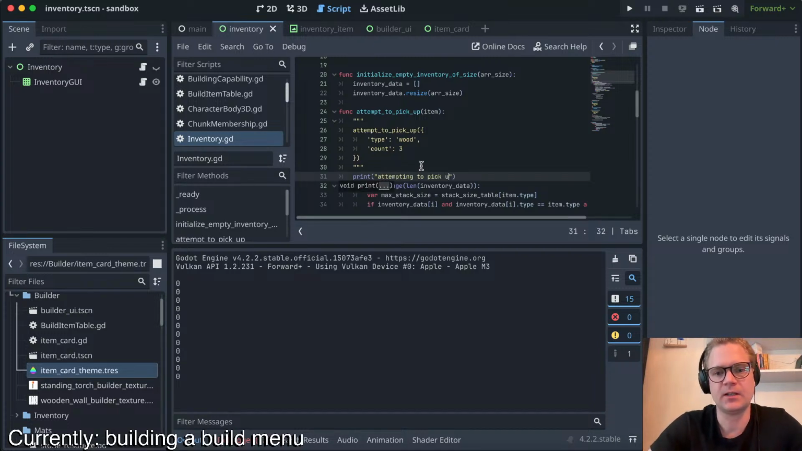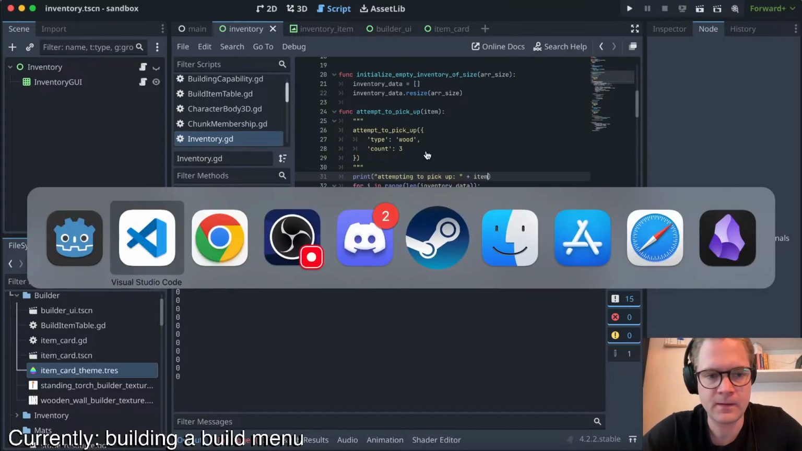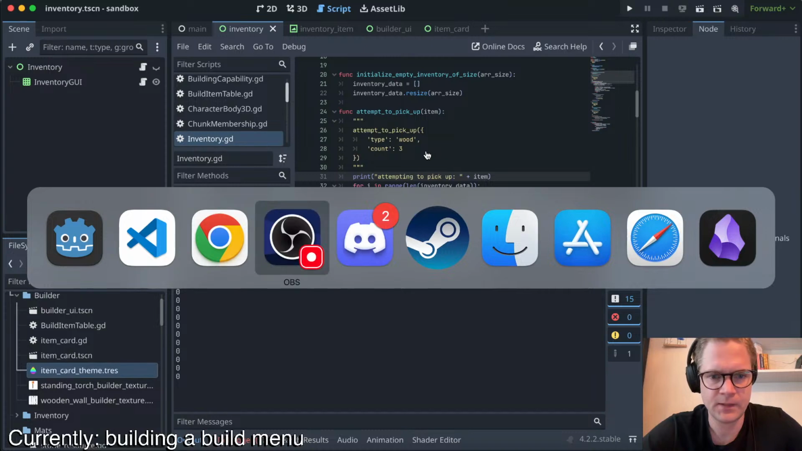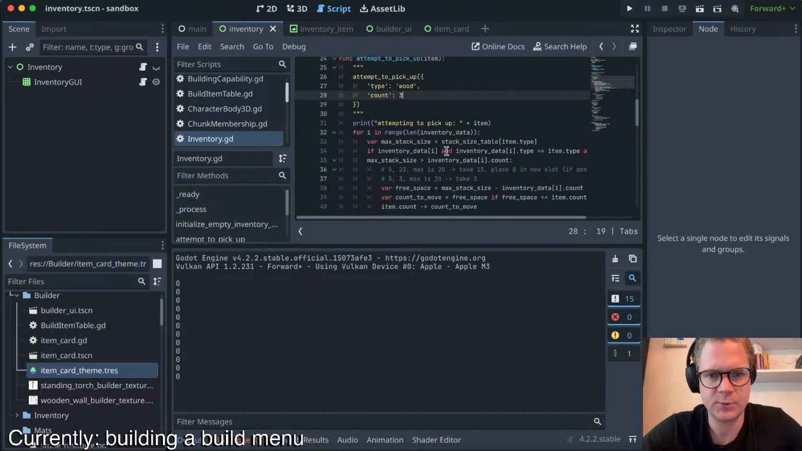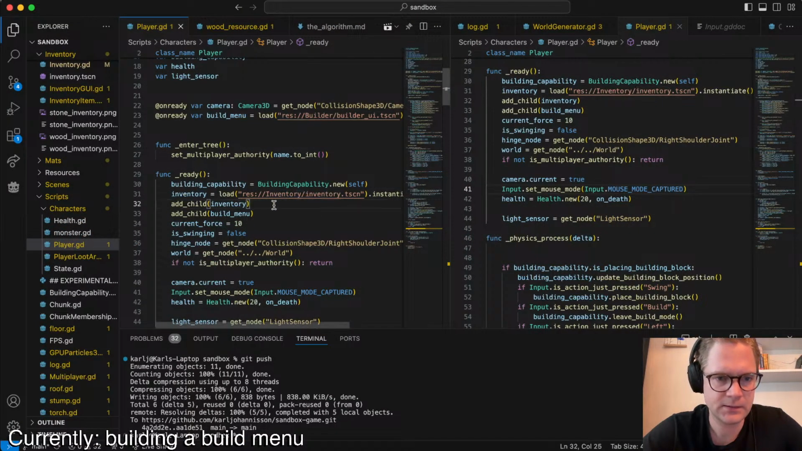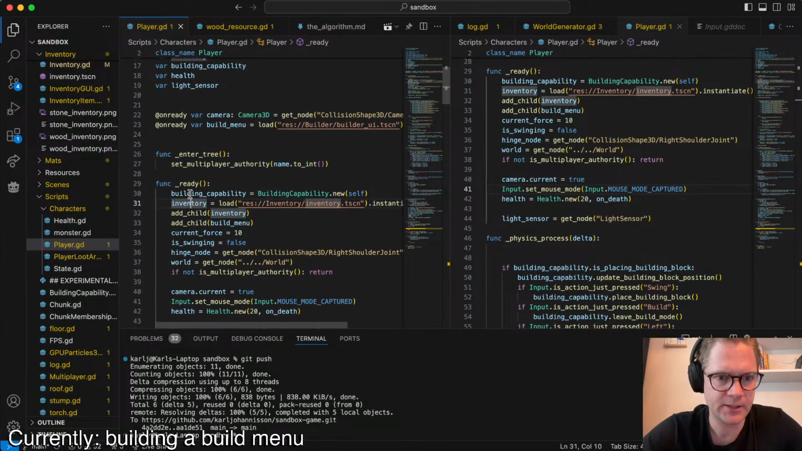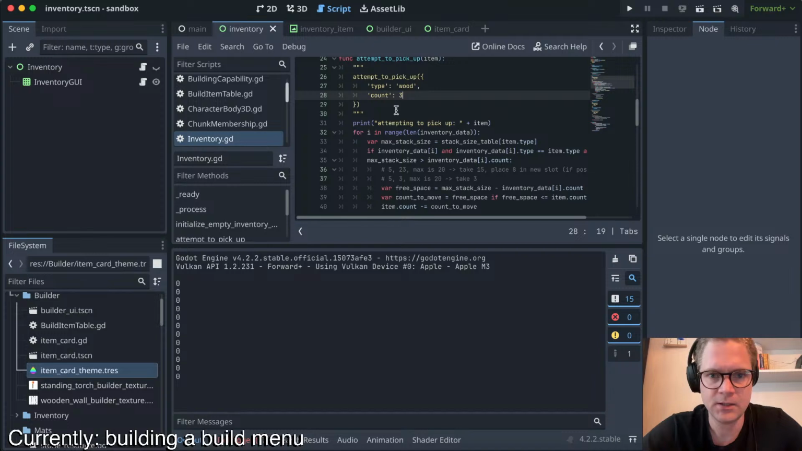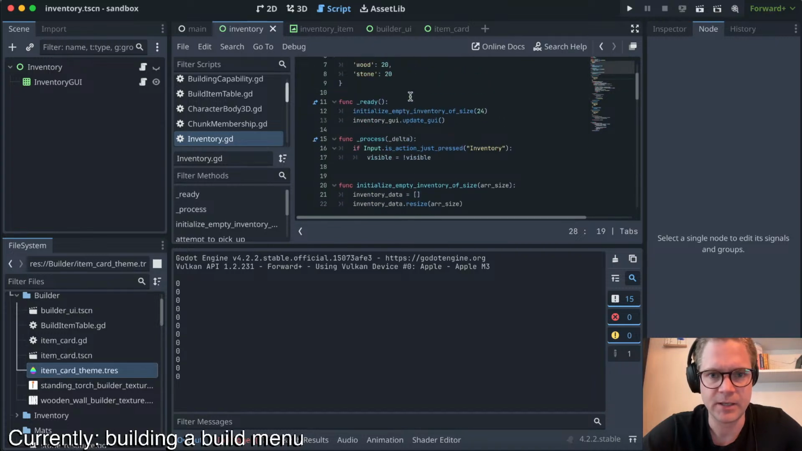Something to pick up. Item. And let's check what it's doing in the player. Yeah, we're loading an inventory. That's the one. That should work. And what does the code say here about visible, not visible? Yeah.